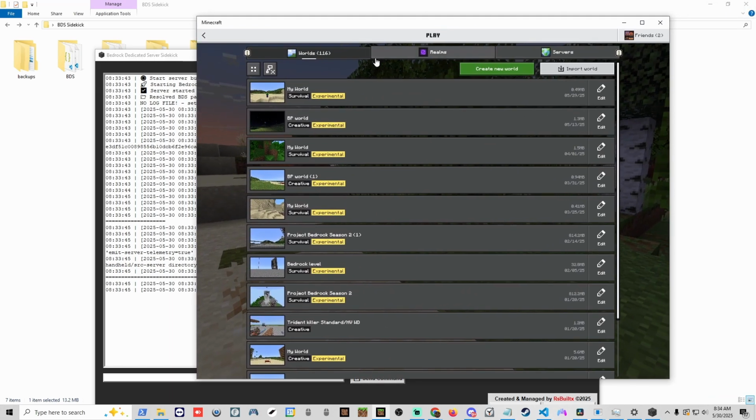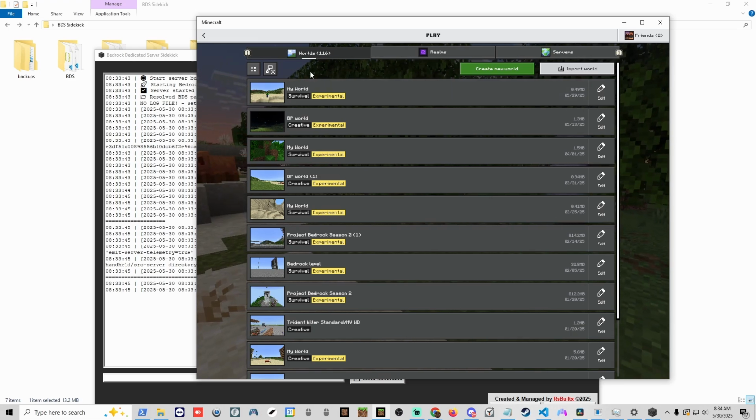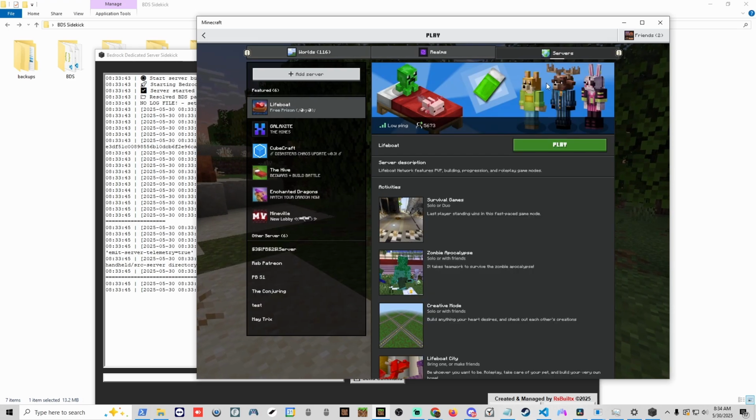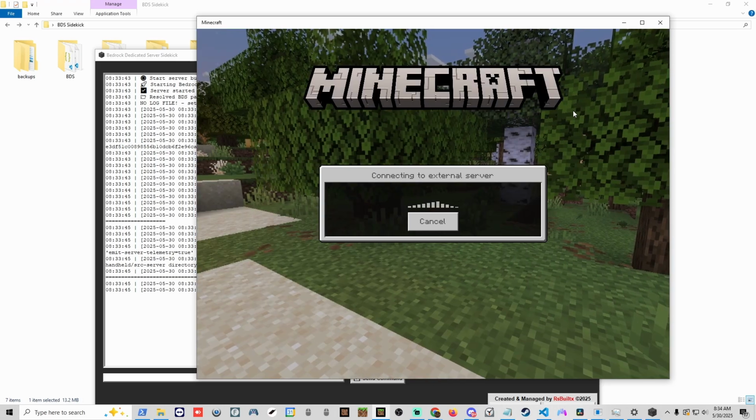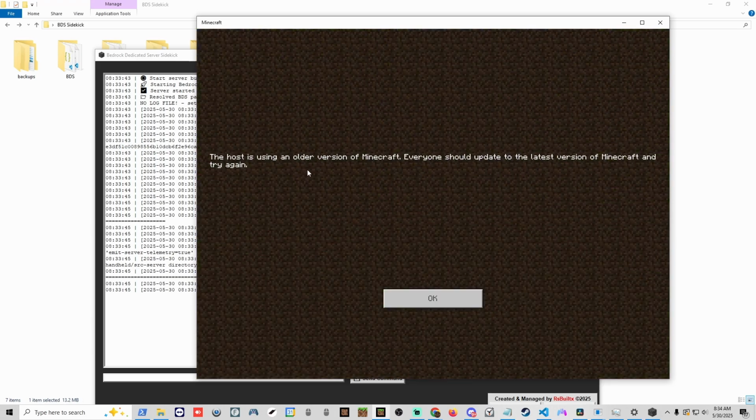And if we bring our Minecraft over, LAN discovery is not turned on for this specific world, so we can go to servers, and I have a test server down here set up. And if we try to play on that server, we're going to get a message: the host is using an older version of Minecraft. Everyone should update to the latest version of Minecraft and then try again. So that's exactly what we're going to do.